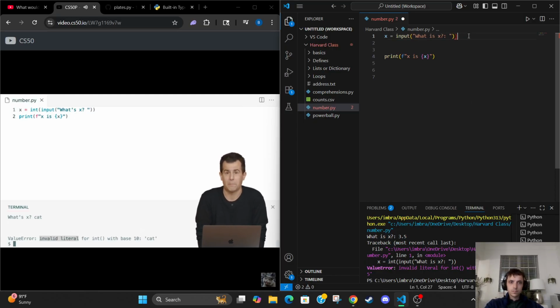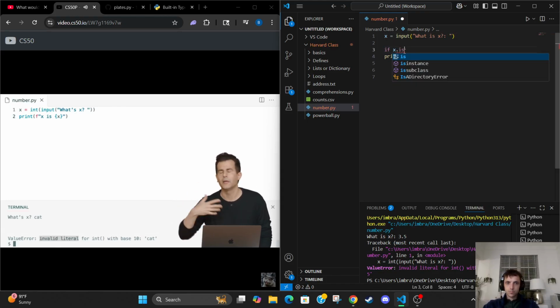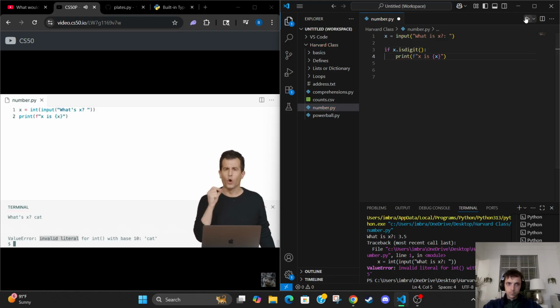Or please don't type cat. Please don't type strings. Of course, the user might still not oblige. They might not be reading the instructions. So that, too, is probably not an effective strategy. What we really want to do is write our code with error handling in mind.